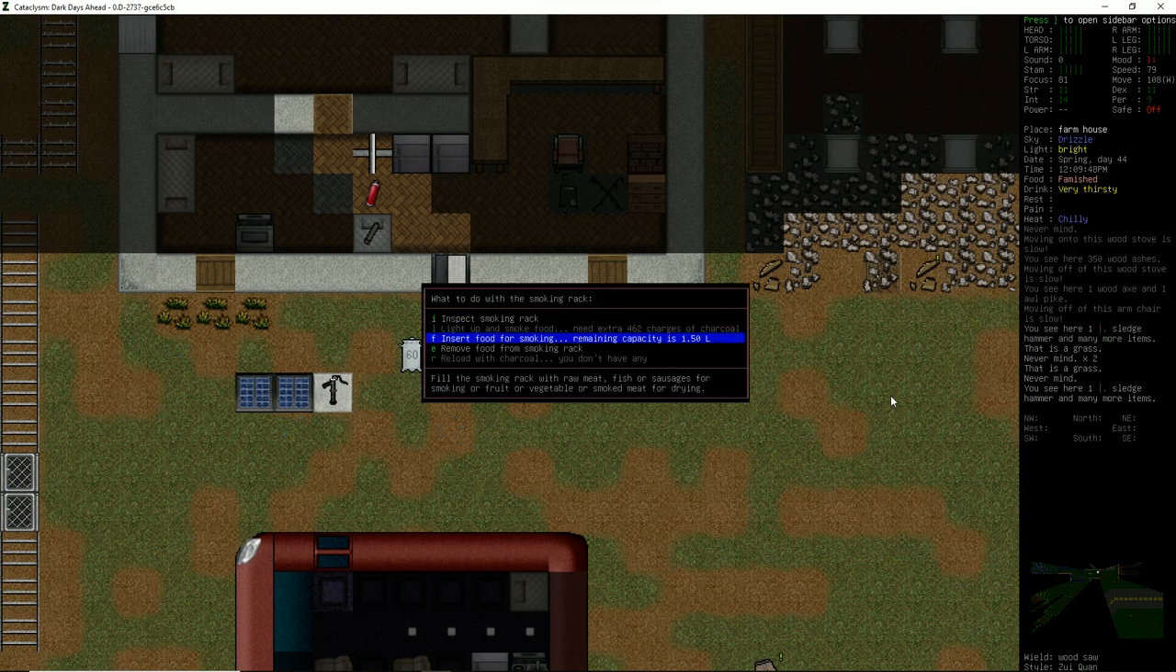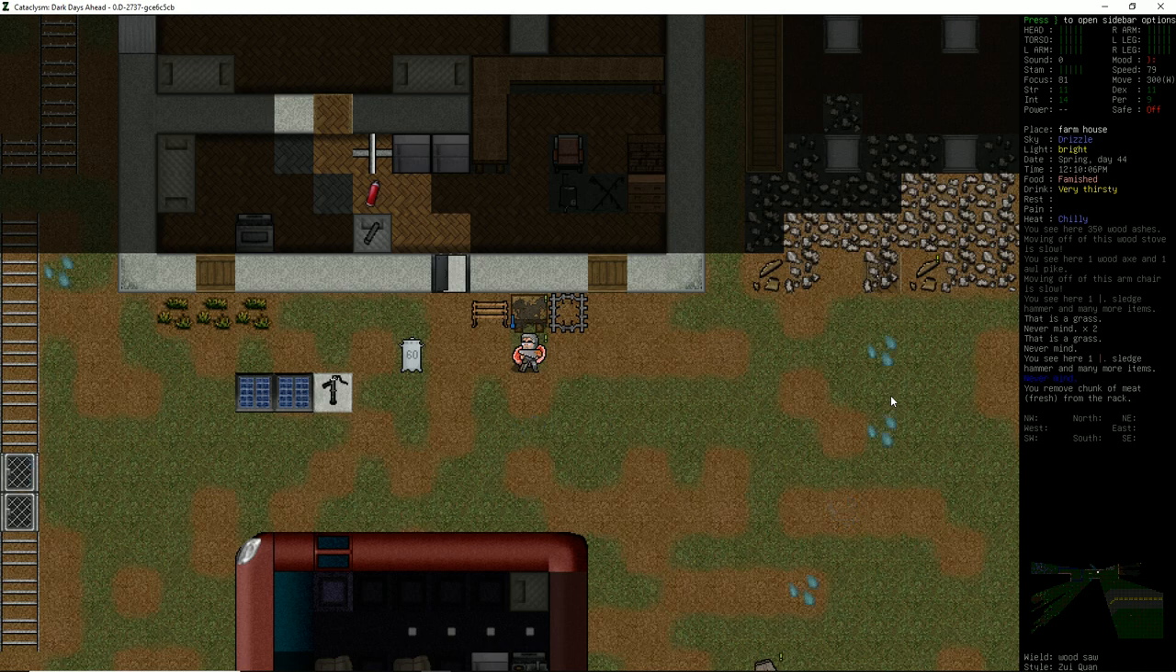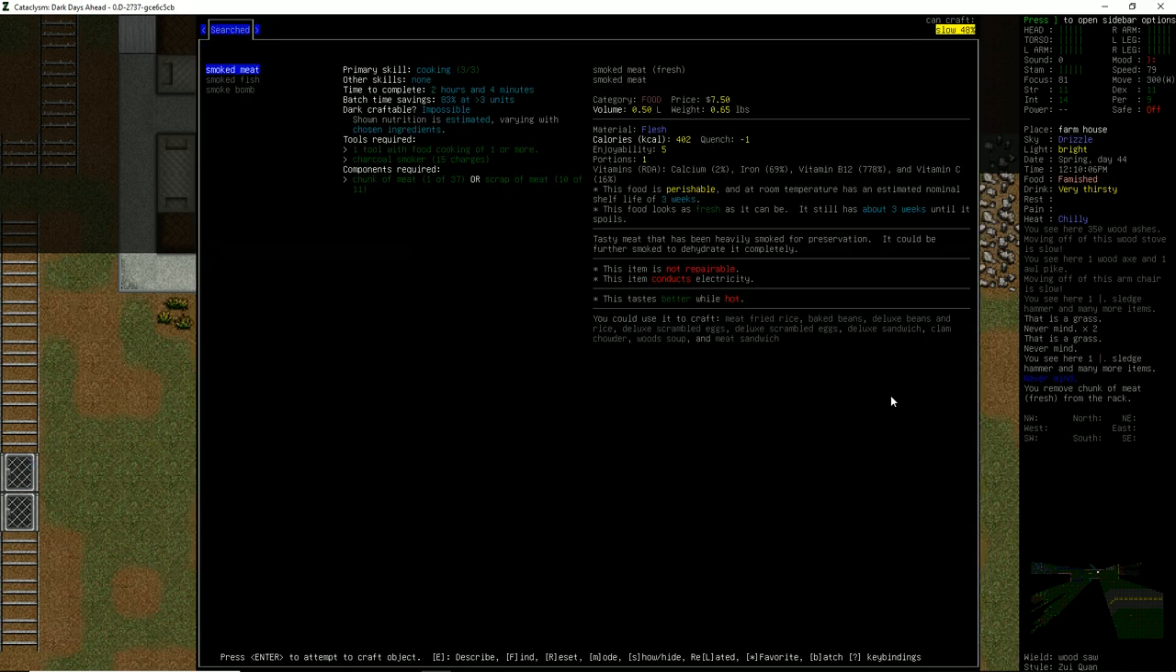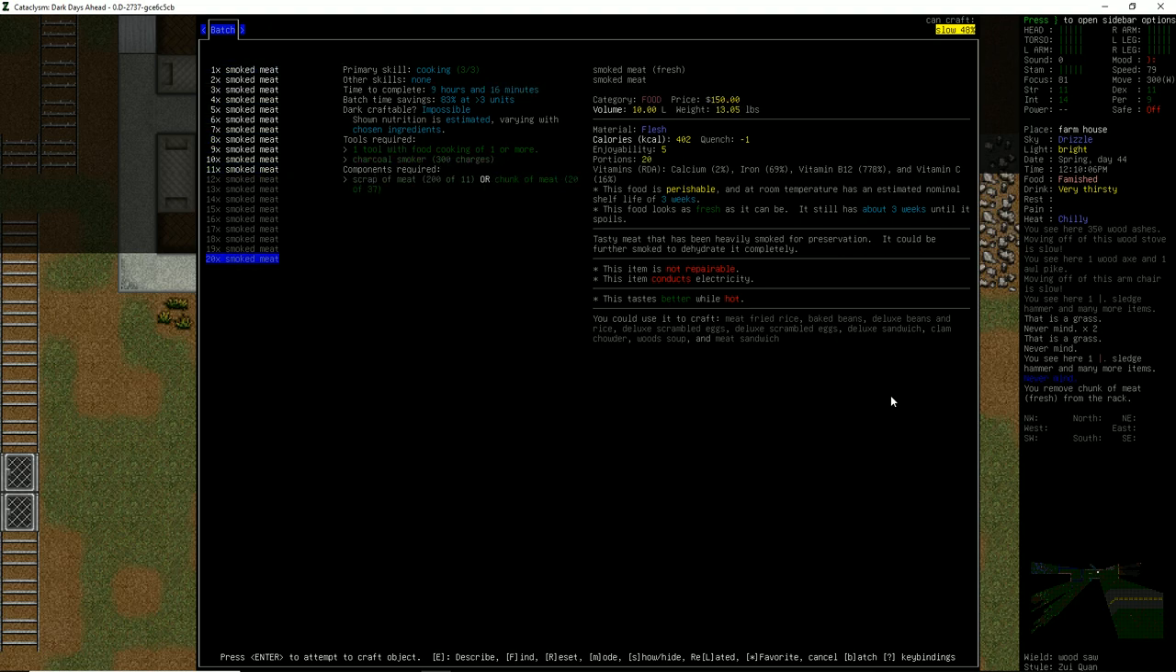Oh, we don't have as much food. We put all the food inside of the rack. Okay, let's grab the food. There we go. So now if we go into here, we should have some more batches. Oh, wow. We can make a crap ton of smoked meat. It's going to take 5 hours. Batch time savings, 83% at more than 3 units. So does this mean that we're doing everything faster when we batch it? I have no idea what that means. So we're going to spend all day pretty much doing this.